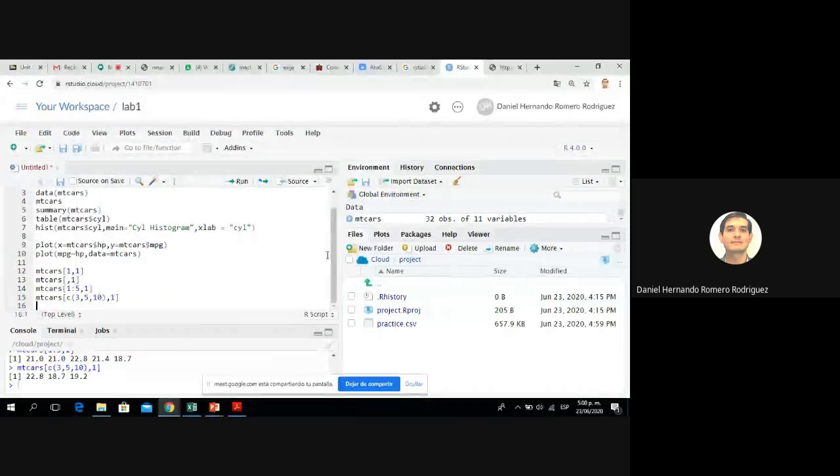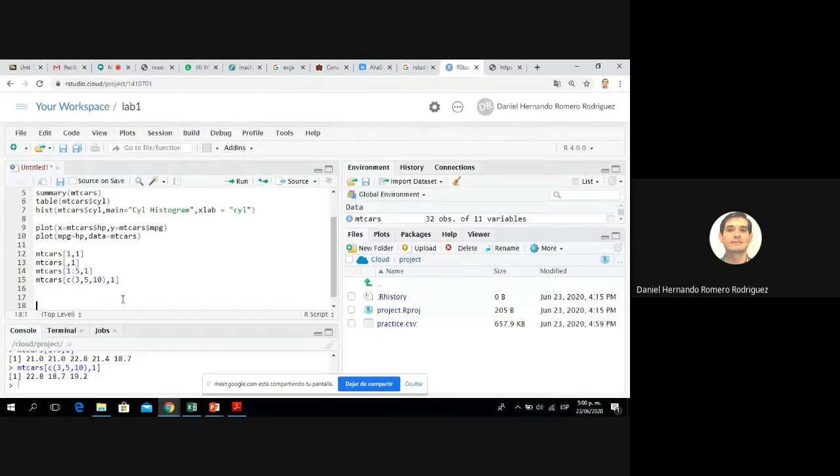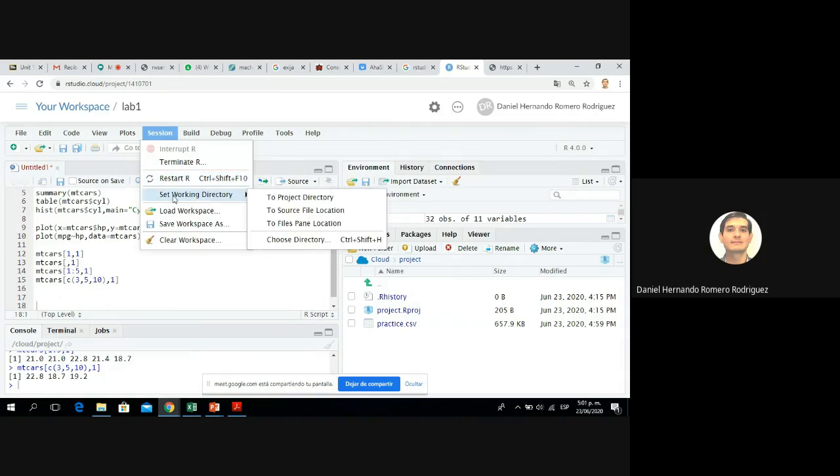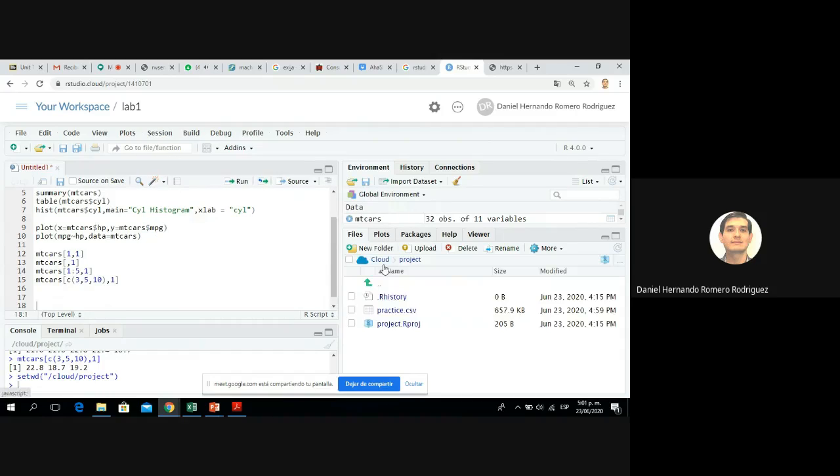All right. So now we need to read the file. The way we do that, in my opinion the easiest way, is that in the session I set the working directory as the project directory. That means that if I just use the name of these files, I don't need to use the whole path to get to the file.